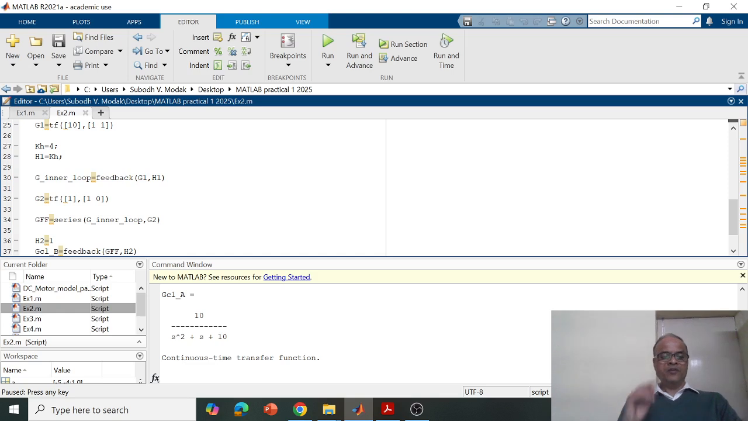So also, whenever you use different variable names, it's a good strategy to use names which are related to the variables, right? Instead of using some arbitrary names. So G is the transfer function, FF is the forward path transfer function. So a very useful name could be GFF.